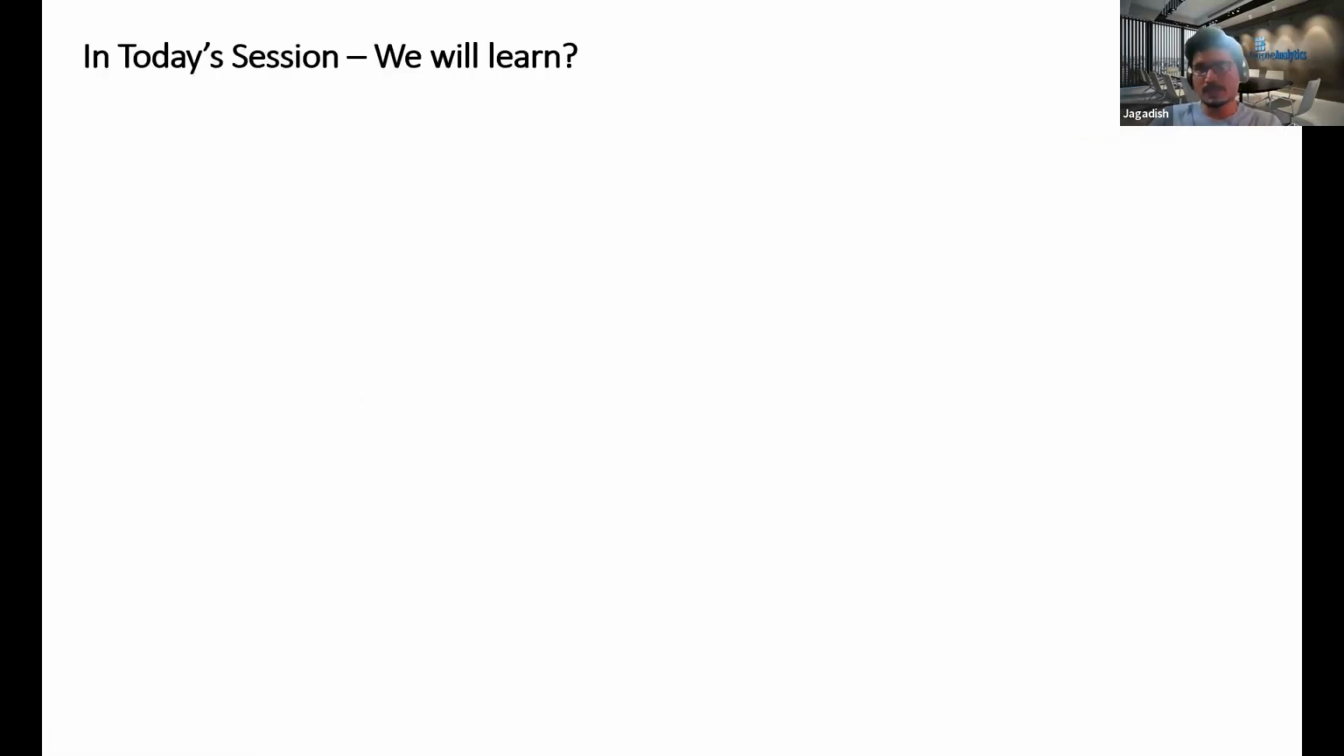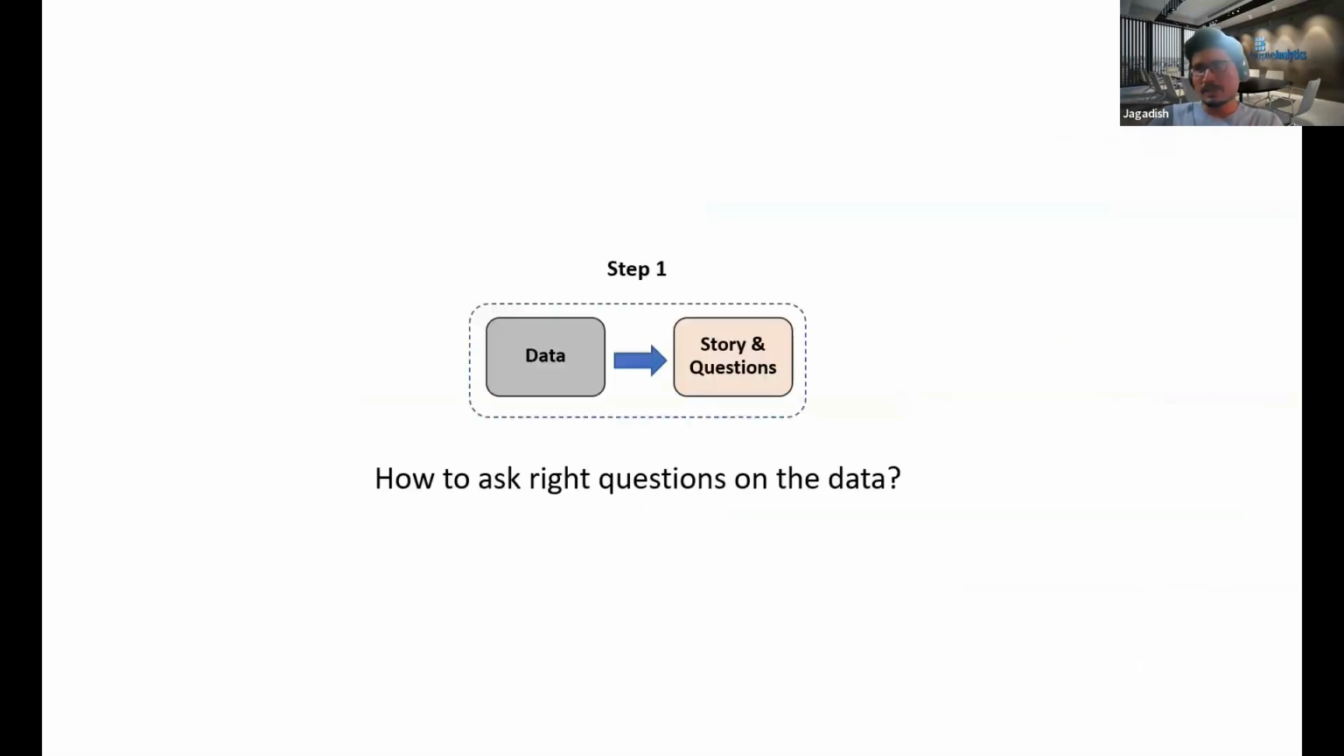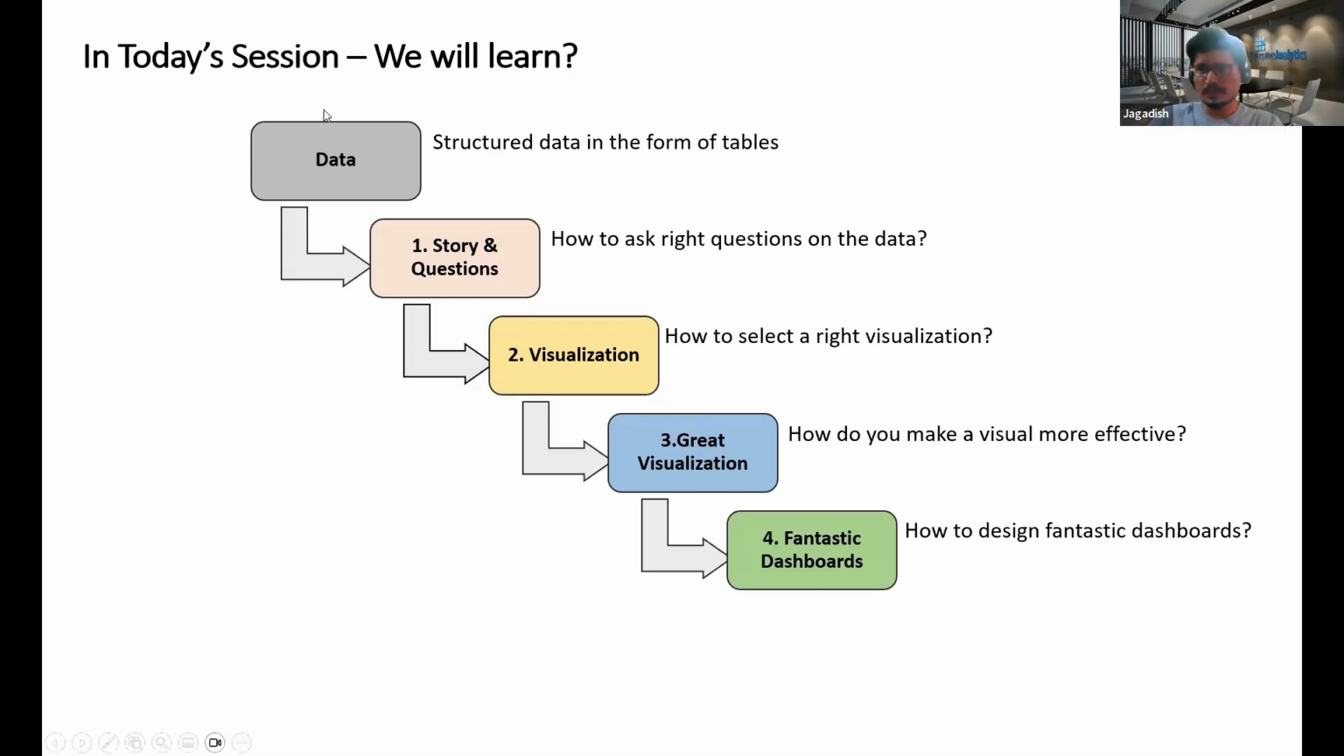So in today's session, what we'll do is we will have a structured process as to how we start from data and get to better visualizations and dashboards. We will take a step-by-step approach. First, we will see how we get from data to questions to visualizations, and then we will see what steps we have to take to make those visualizations a little better, and then build some very useful dashboards on top of those visualizations. Okay, so these are the few steps that we'll be covering.